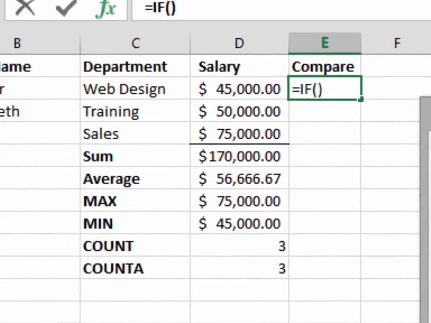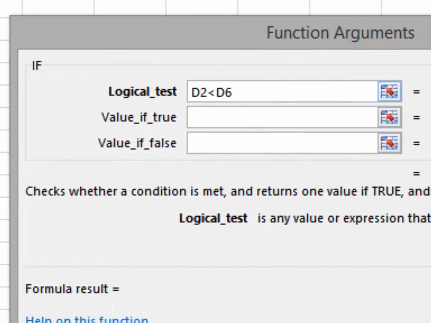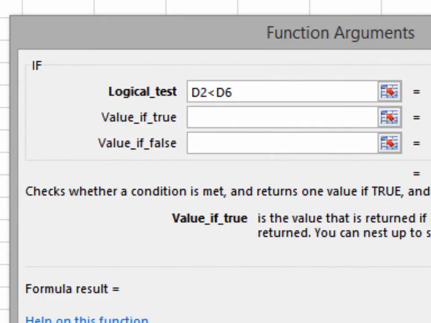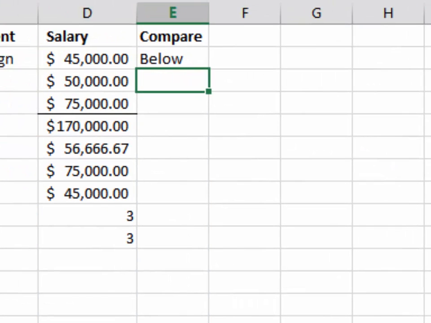Click on cell D2, the first salary. Type less than. Then click on cell D6. That's the average. That was the test. Here's the logic. If the value is true, type on row 2 below. If the value is false, type on row 3 above and click OK. Go ahead and repeat the steps for the other salaries.